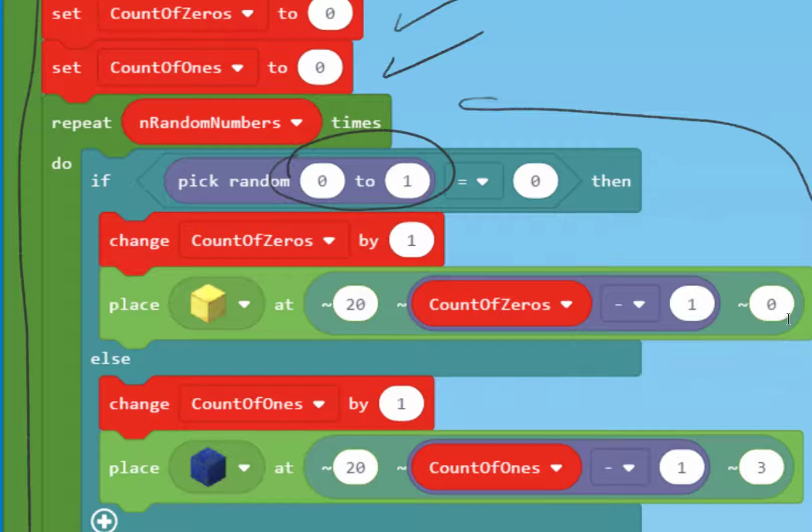So we test if this random number of 0 or 1 is equal to 0. If it is, we increase the count of zeros by 1, and we place a brick on the pile. If it's not, we increase the number of ones by 1, and we place a blue brick on the pile.